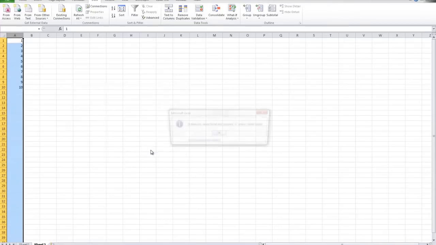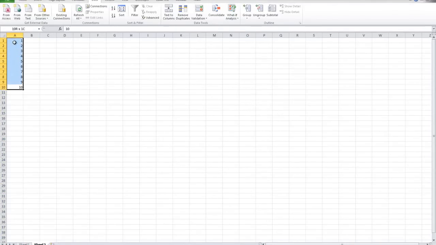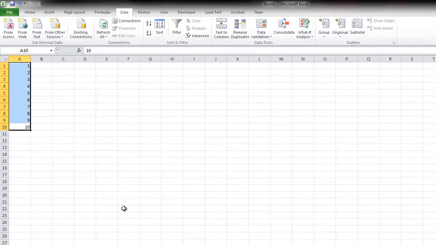So when I click OK now, it'll tell me 19 duplicate values were found and only 11 unique remain. So here's my 11 unique numbers. 1 through 10, 11 unique numbers, and well, 11 would have been a unique number as well, but it's a blank. I selected it also. But you get the gist of it. Let me undo what I just did.